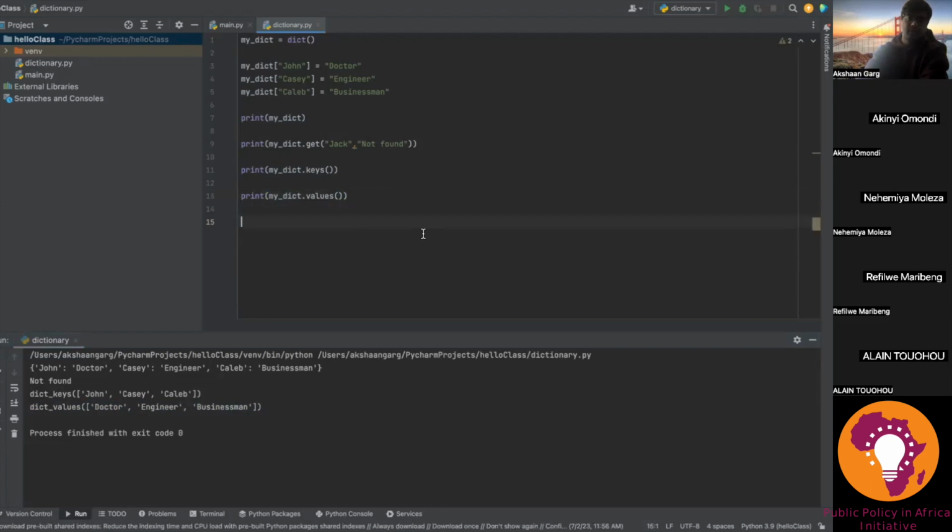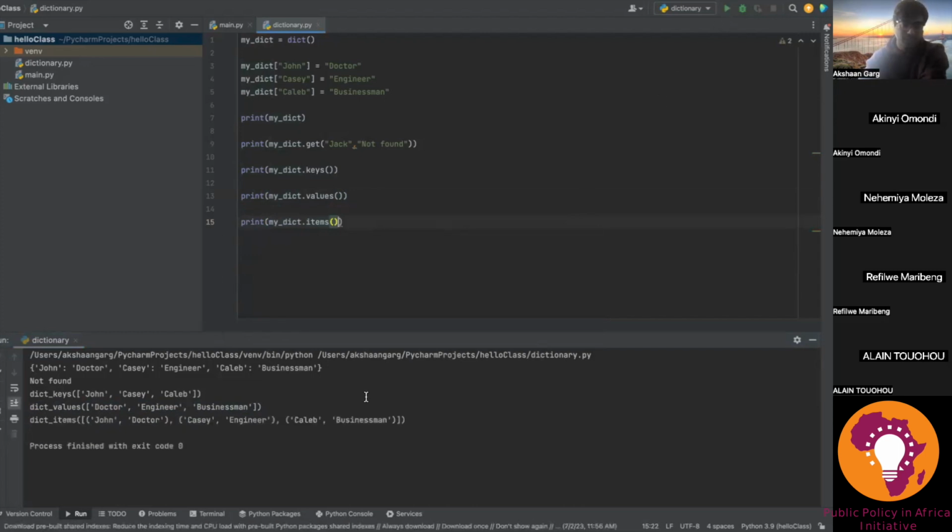And then lastly, we can also do items. What that will do is it puts each of the key value pairs in their own data structure and then puts all of those individual data structures into a bigger data structure, right? So over here we can see what happens. It kind of separates the key value pairs.